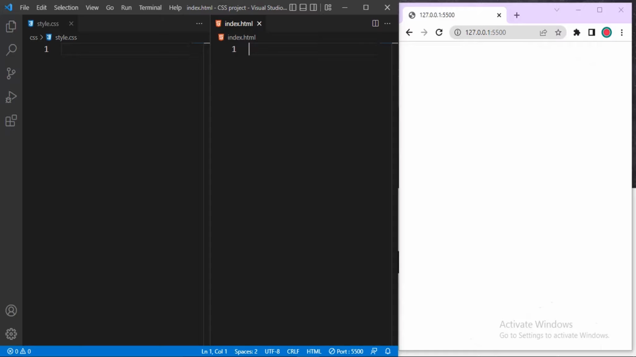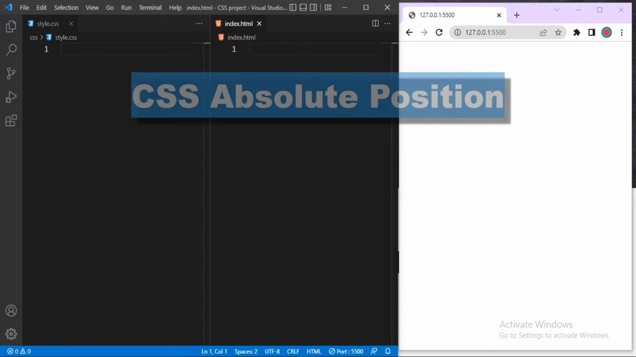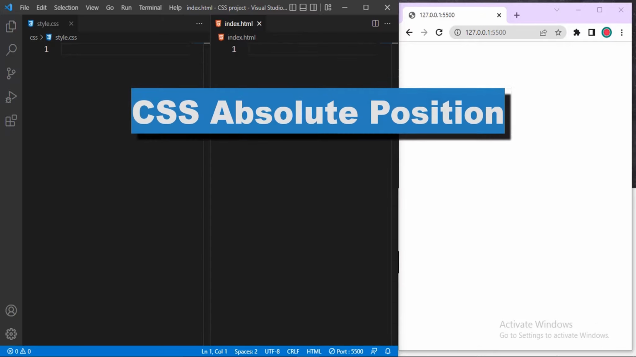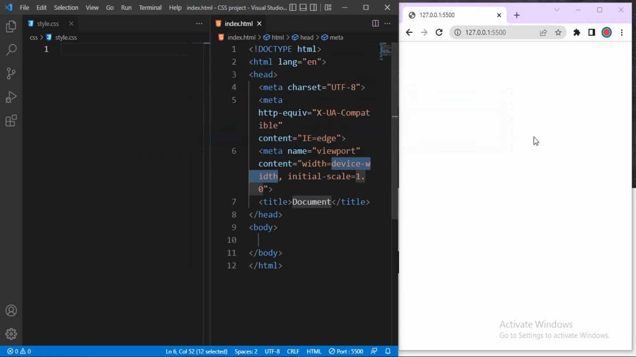In this video, I'll be talking about CSS Absolute Position. Okay, so to start with, we will create a basic HTML structure.